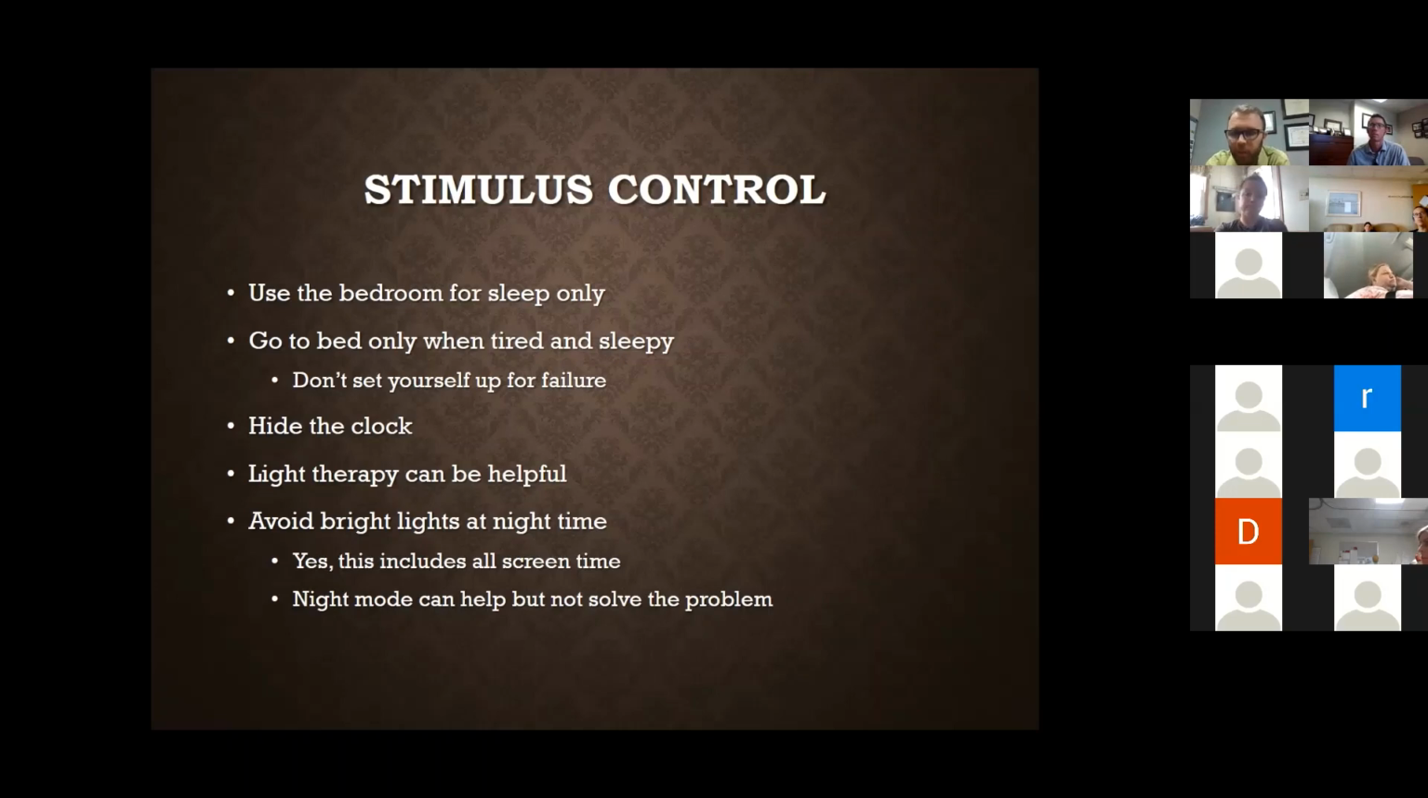The last thing we want you to associate with your bed is stress or anything like that. And so use your bedroom for sleep only if at all possible. Go to bed when you're tired and sleepy. So don't set yourself up for failure. We want to keep you within a range of a routine. But if your normal bedtime's 10 o'clock and you're wired at that time, wait the extra 20 or 30 minutes until you start feeling a little bit tired to go to bed.